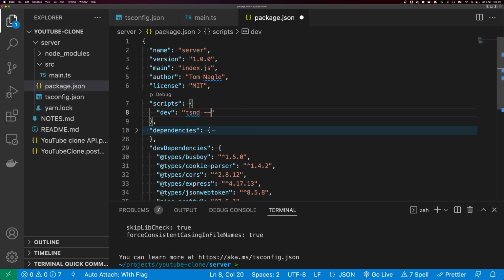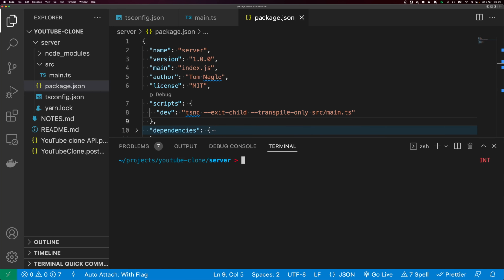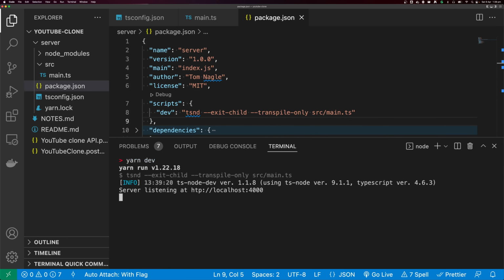And I want to give this a flag of exit-child. And this means that we're going to exit this process when we send a kill signal. I want to give it another flag of transpile-only. And the file that we want to start is in src, and it's main.ts. So let's run this with yarn dev. And you can see here that our application has started up and we're listening on port 4000.